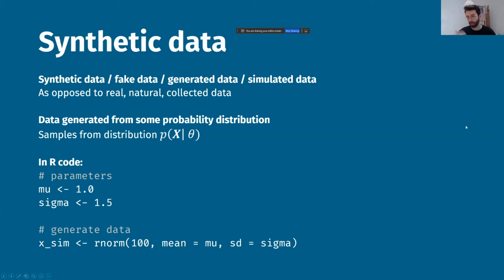I call it mu, like the population mean, and sigma, the population standard deviation. I put 1 and 1.5. And then with a single line of code, I can generate data. For example, I call it x_sim here at the bottom. Maybe I can use a laser pointer. There we go. So I have x_sim. That's going to be my generated data. I generated it from a normal distribution, generating 100 samples with a mean of mu and a standard deviation of sigma.